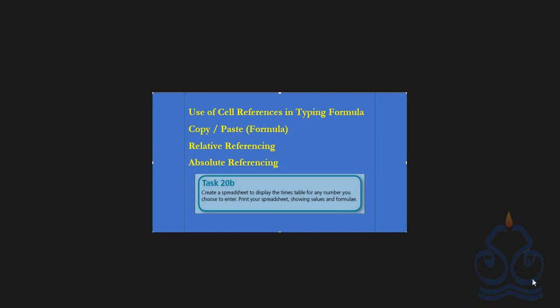Secondly, during the last video lecture we learned how to copy paste values. Today we'll learn that while copying and pasting a formula, things are quite different in Excel. The third point of today's lecture is relative referencing. It's something weird, something entirely new for you. And finally, we'll start solving the task 20B in today's lecture.